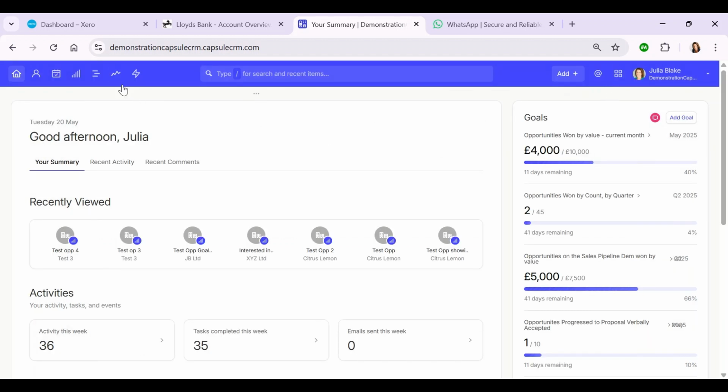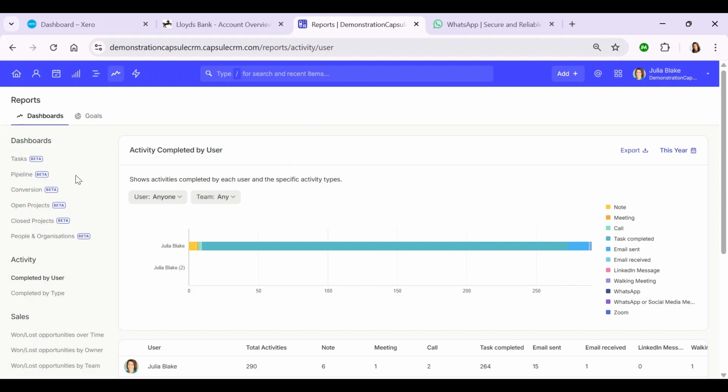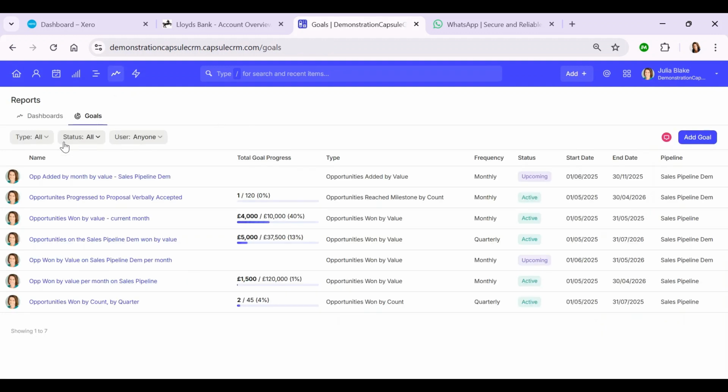So we can also see goals in the reports area. So if we click on reports, and as well as the brilliant reports that are available to us, we now have the goals area. And we have a list here of all of the goals that have been set up. So there's 7 goals on this system. And we can see that we've got the pipeline over here, and we've got a couple of different pipelines that the goals have been set up on.